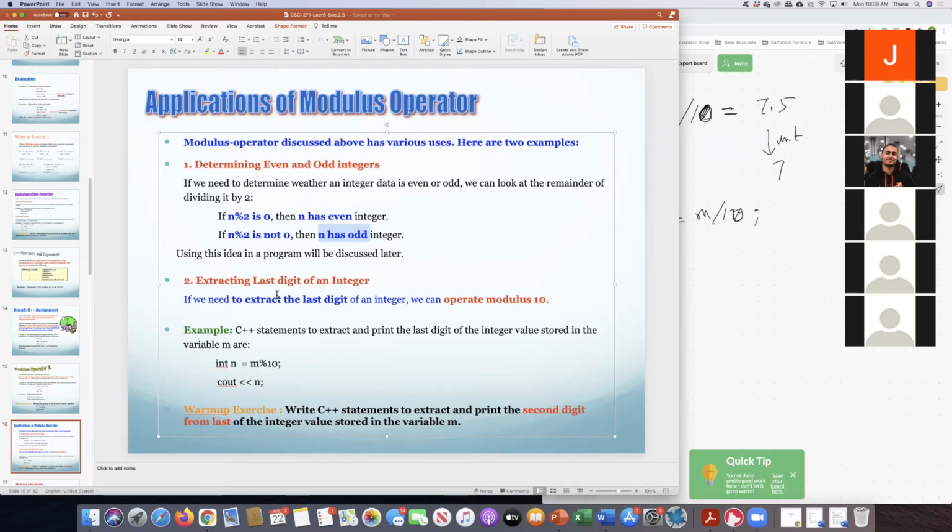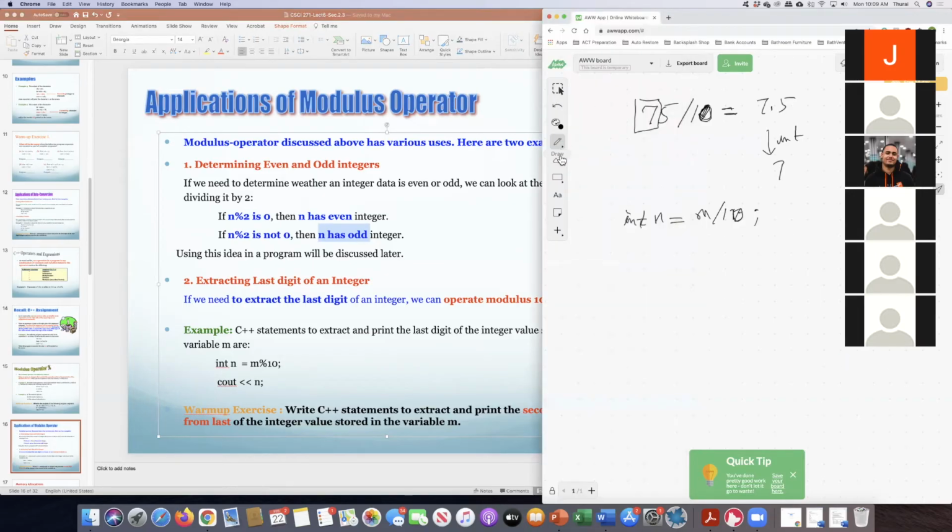Now, extracting the last digit is another application of this operator. So let me go to the board and show you an example. If I want to find, let's take an example of 87. And if I take modulus with 10, what is the value? What is the value of this operation?